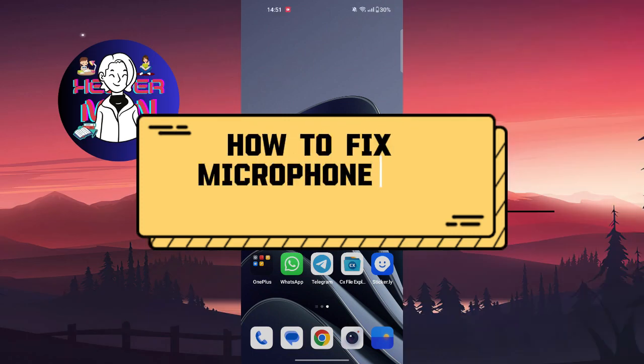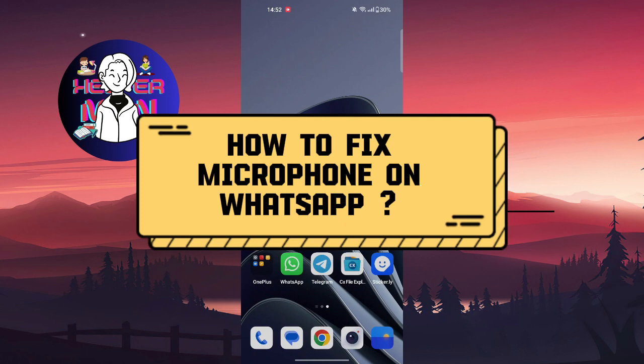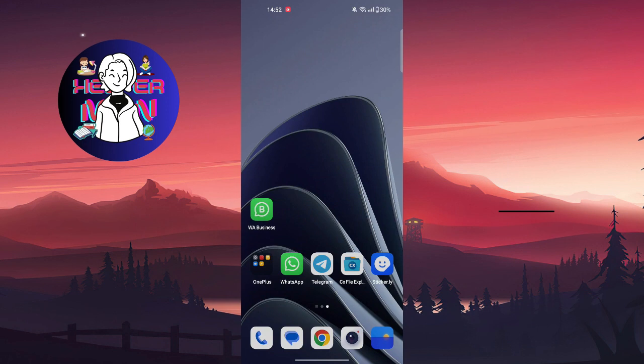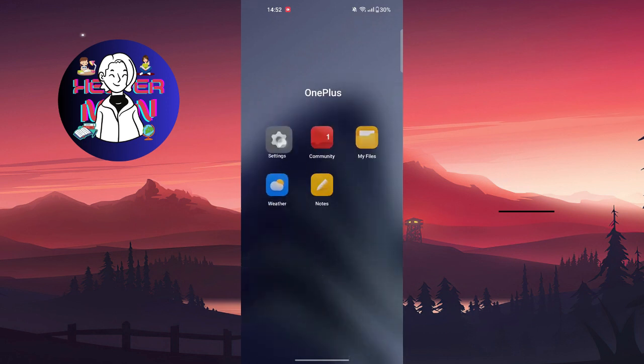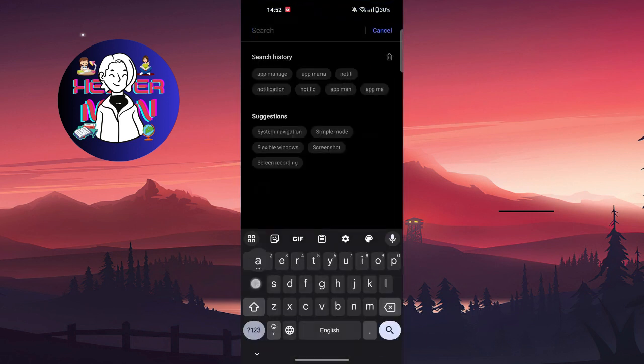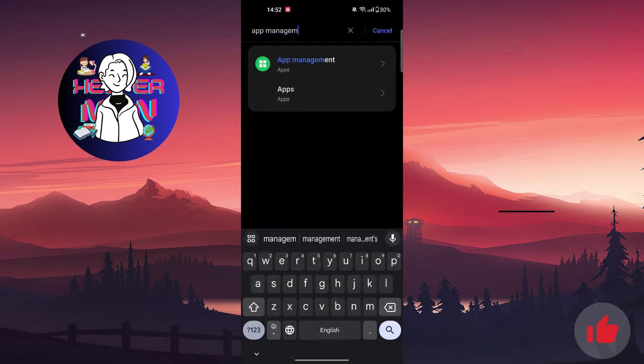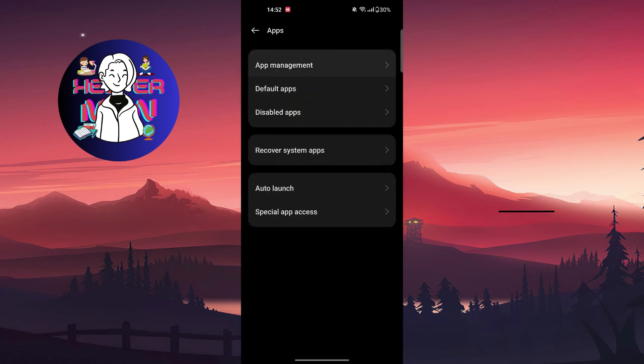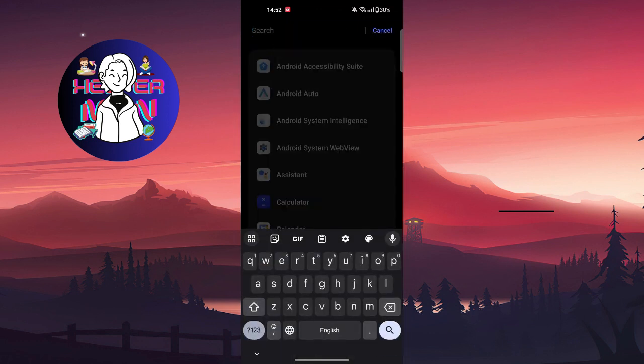Today we're going to talk about how to fix your microphone problems on WhatsApp. So first thing you're gonna do, of course, check if your WhatsApp is updated to the newest version possible. Then go to your device settings, search for app management or manage apps. It may be different in other devices or smartphone brands. And search for WhatsApp.